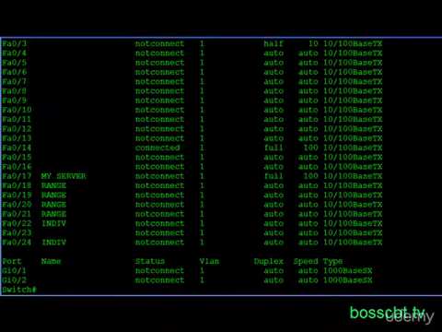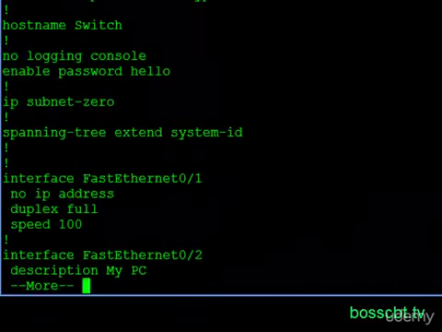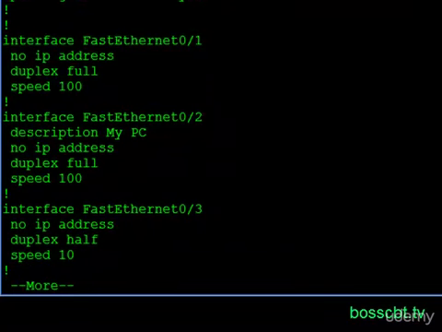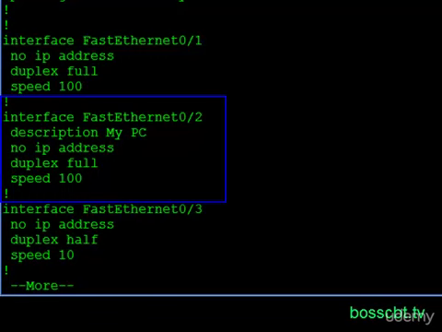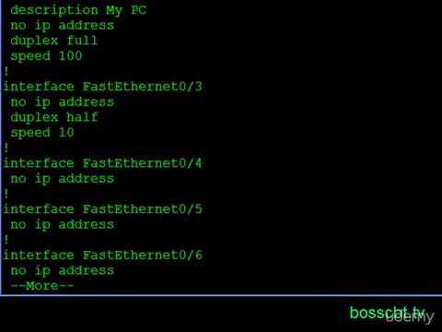Finally, we looked earlier at the show running config when we had just the default configurations on the switch. Let's go ahead and look at that again now that we have a few more of the interface commands configured. And here we can see, let's look at interface Fast Ethernet 0/2. This is what the running configuration looks like after we've specified some of the interface configuration commands. So we have a description, we have the duplex, and we have the speed. If we look at some of the other interfaces that we did not touch, we can see they just say no IP address, but they don't say duplex auto, speed auto.